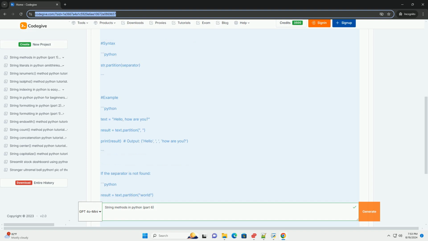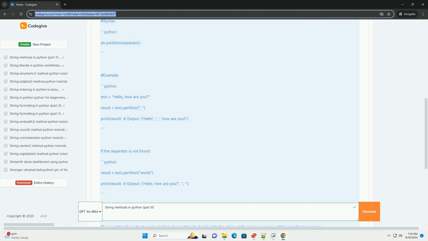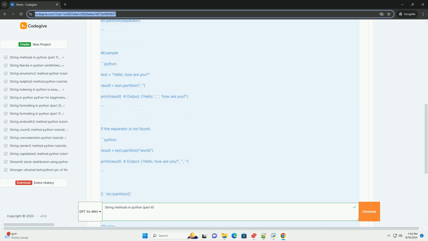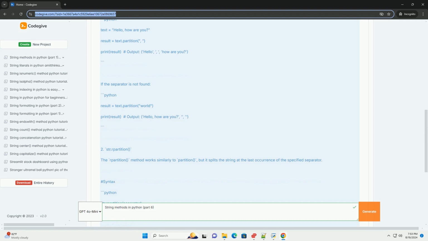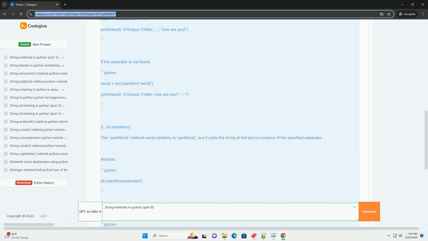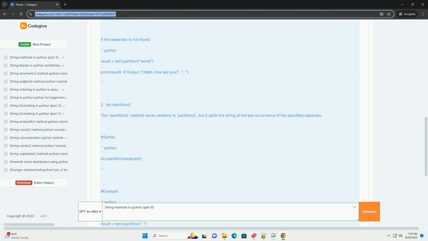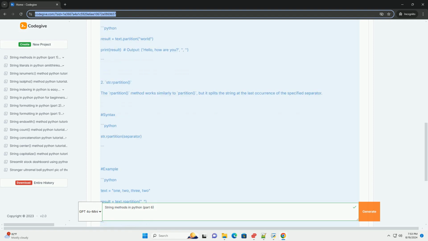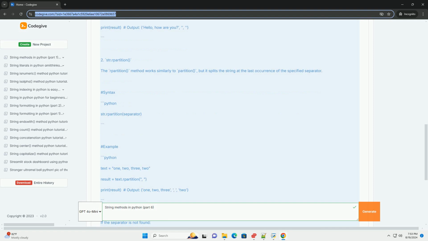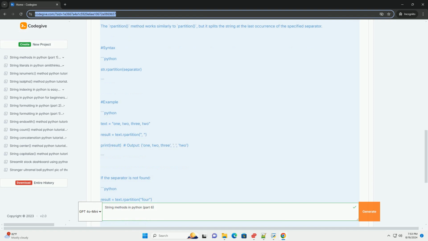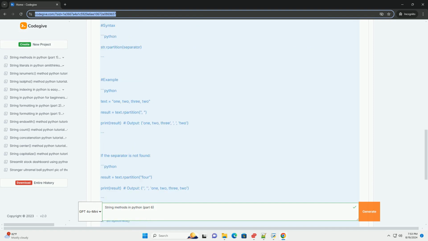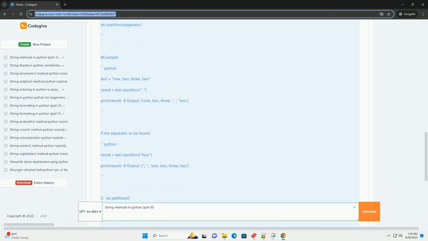Syntax: Python str.partition(separator). Example: Python text = "hello, how are you?" result = text.partition(",") print(result). Output: ("hello", ",", " how are you?"). If the separator is not found: Python result = text.partition("world") print(result). Output: ("hello, how are you?", "", ""). Another example: Python text = "1, 2, 3, 2" result = text.partition(",") print(result). Output: ("1", ",", " 2, 3, 2"). If the separator is not found: Python result = text.partition("4") print(result). Output: ("1, 2, 3, 2", "", "").